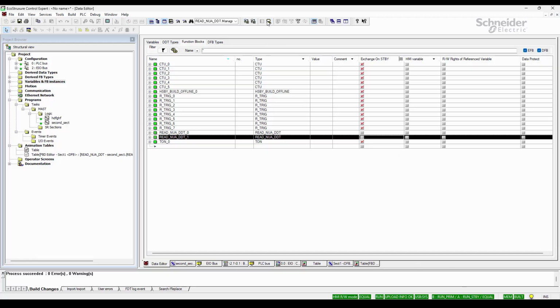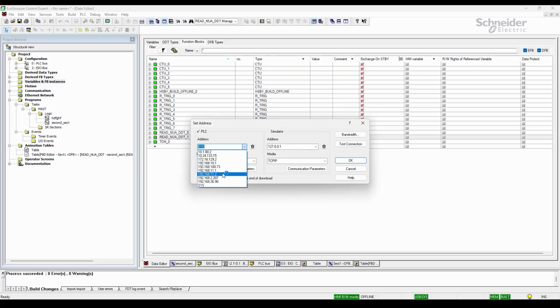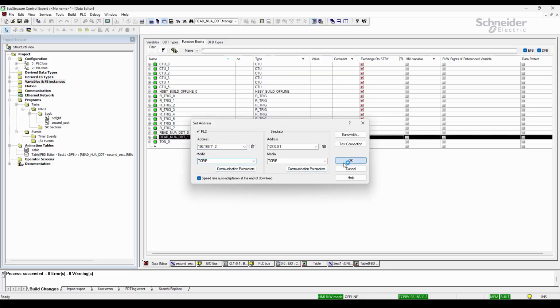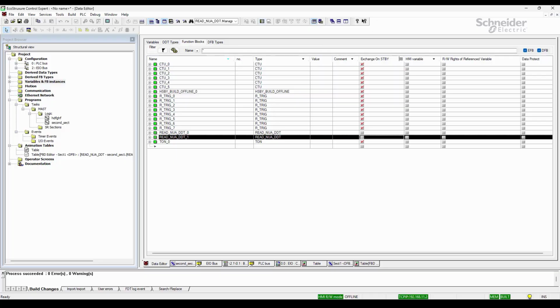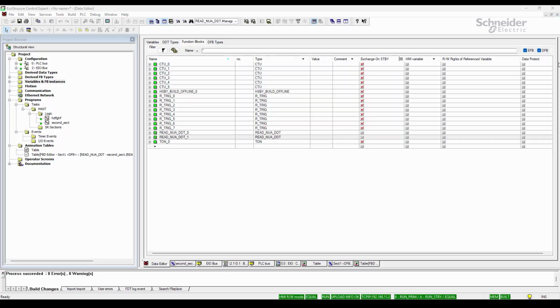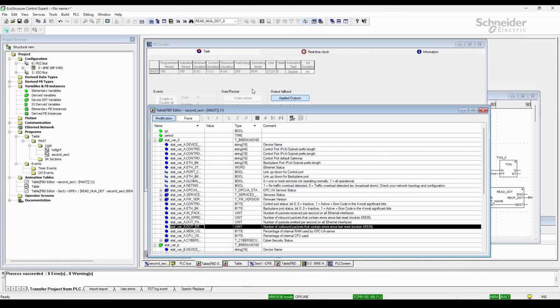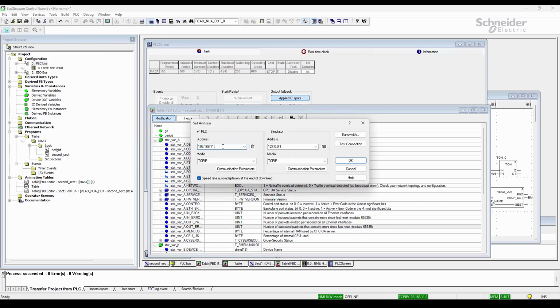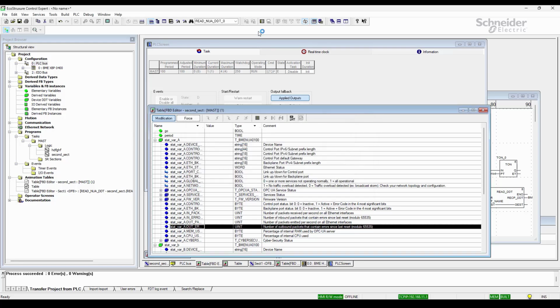So I'm just going to reconnect using the IP address so that I can have both of them at the same time. Connect. Okay, and then we're going to go ahead and PLC set address, D1, connect. I'll have to upload for this one.